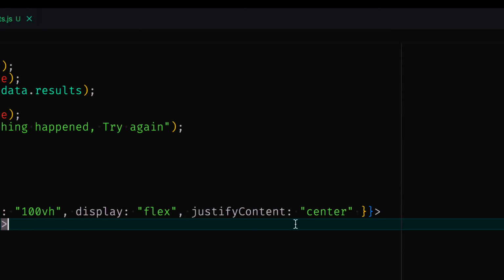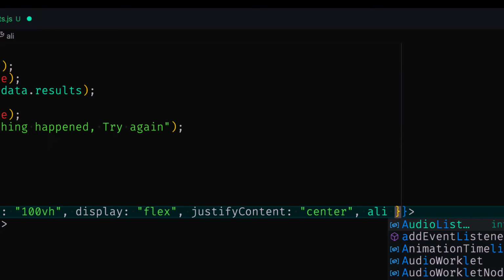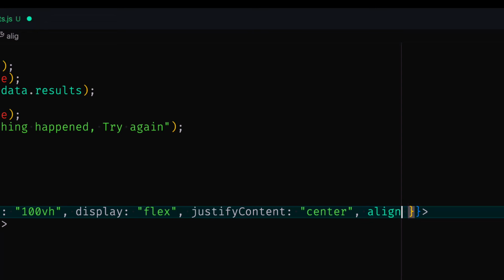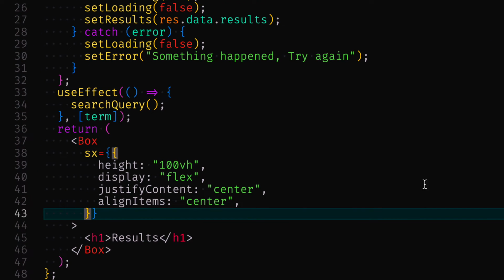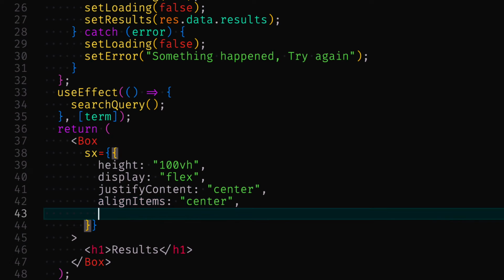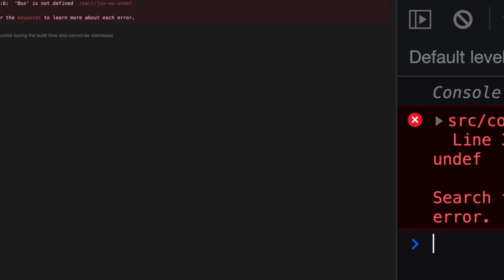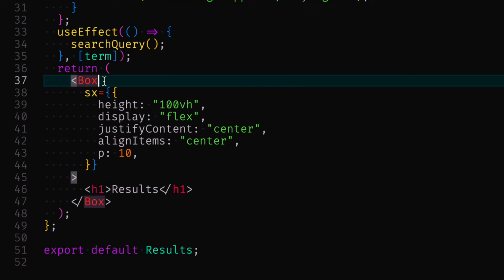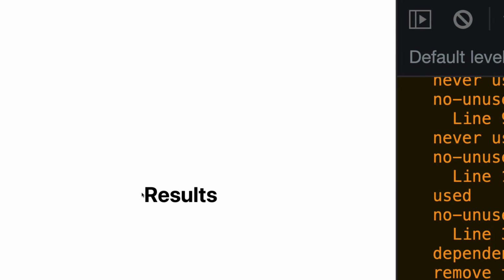The next one after the justify content is align items here, also to be center, and then padding here, let's give this one padding as 10. Don't worry about the styling. All right, let's see. Oh yeah, because the box is not required, that's why I'm not getting that. Cool, so now see, it's at the center.